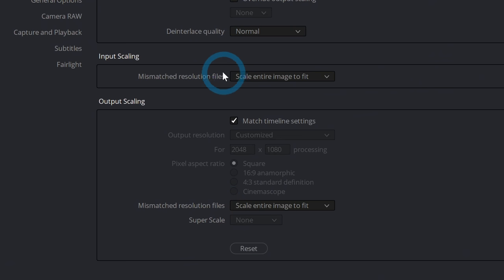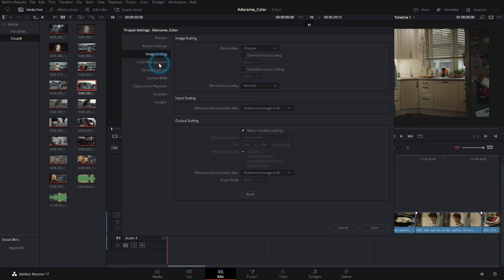I would set this to exactly this, the same thing. Scale entire image to fit, scale entire image to fit. Because if you don't, and it's something weird like this, you'll go to render and things will not scale the way that you think they would. So that's what I like to do, is set my timeline settings to be exactly my output, make sure it looks good here in Resolve, and make sure that this and this are the same thing, and then you'll have a predictable result.